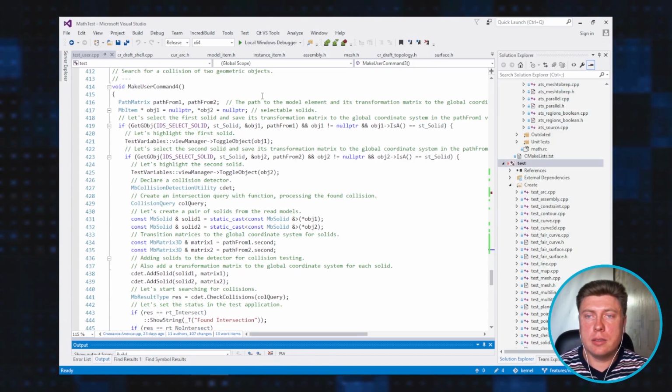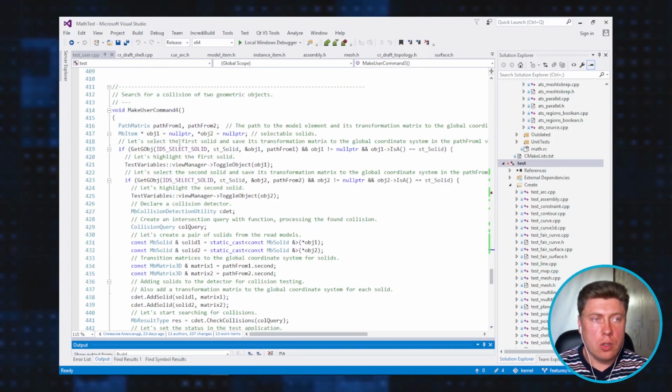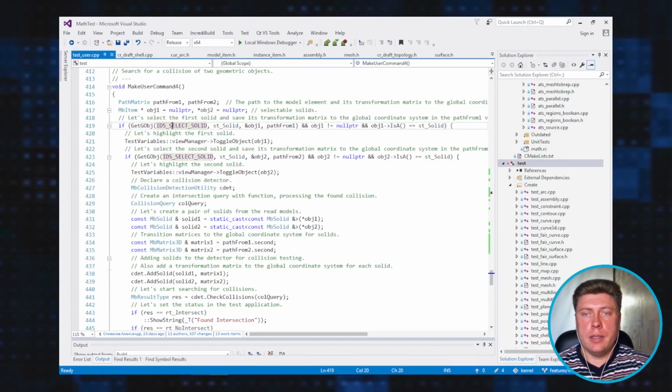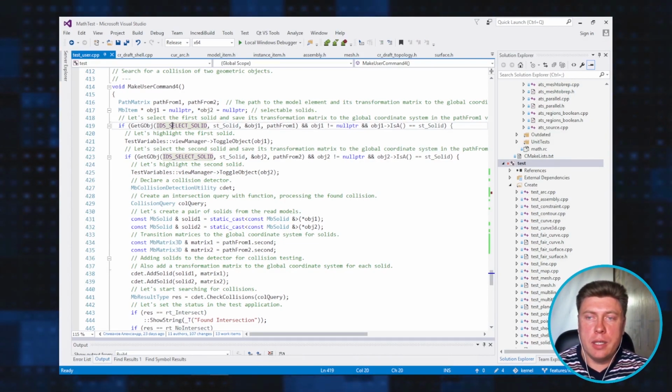After highlighting the selected solids, I declare the collision detector CDet, the collision detection utility, a class for fast collision detection queries. So I get the first solid, save its matrix in the pathForm variable, and then highlight it. Next, I get the second solid, save its matrix in pathForm2, and also highlight it.